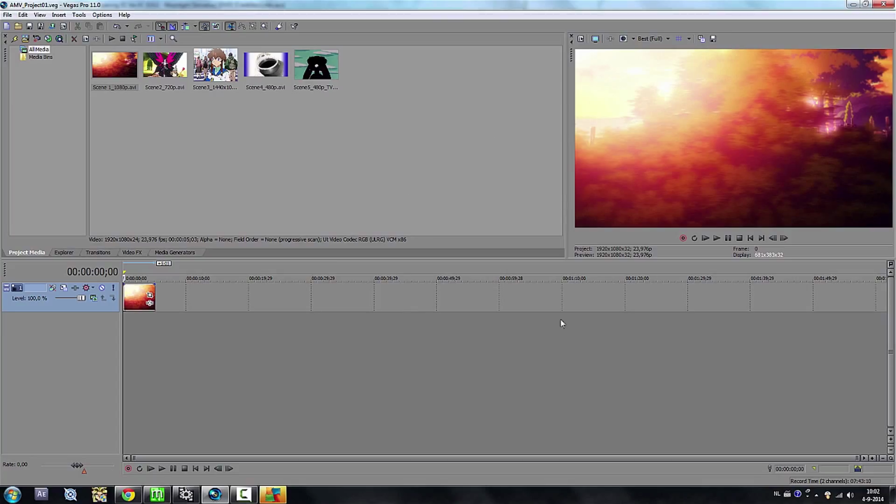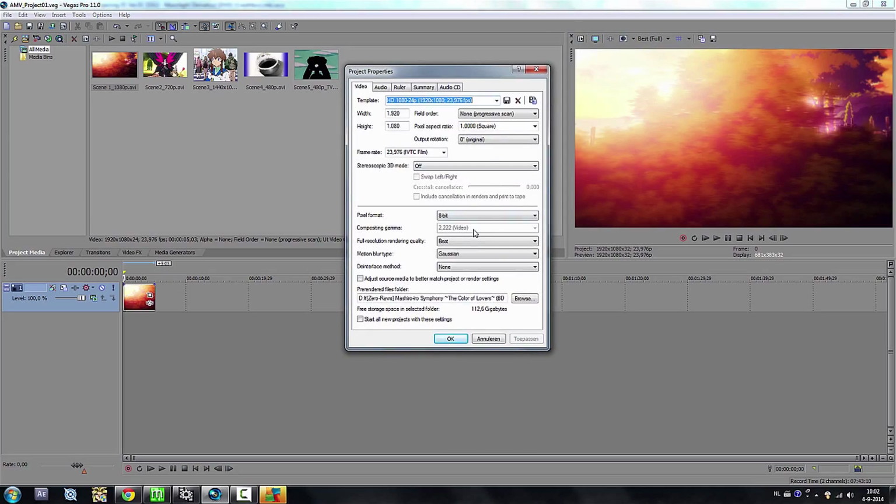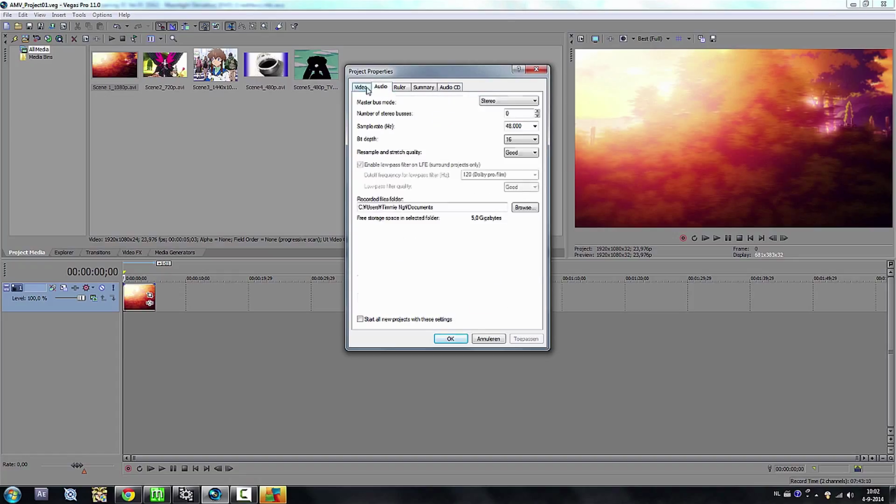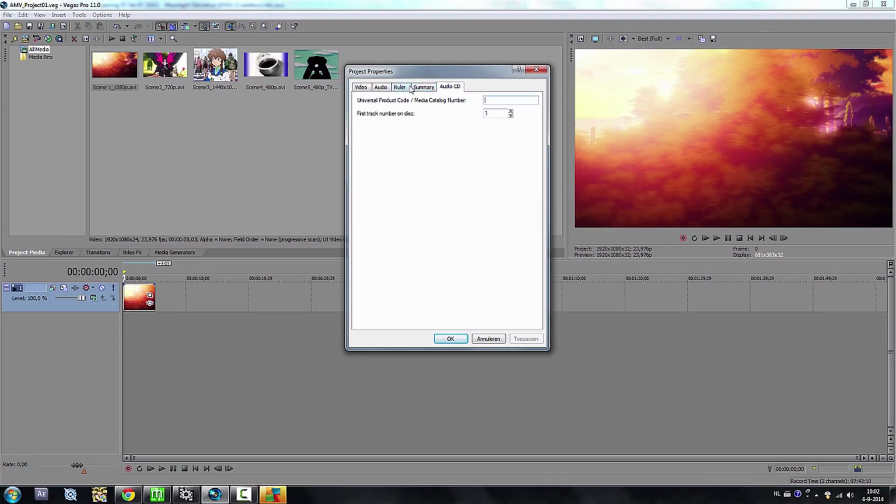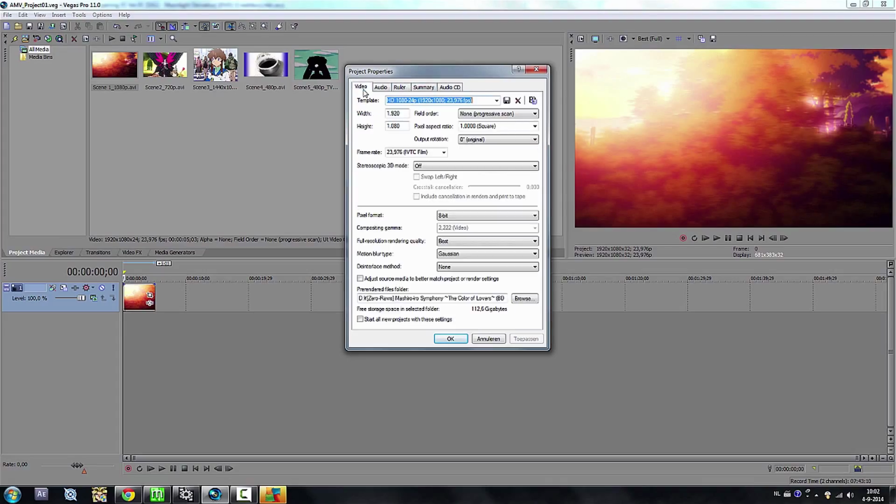Now, after you select it, you go to the project settings, video properties, and you have to make sure that everything has been selected correctly. Well, the most important things in your AMV are the video and the audio part. These two I'm going to handle, and this part you have to ignore. We're going to handle video and audio. Now, we're going to start with video.